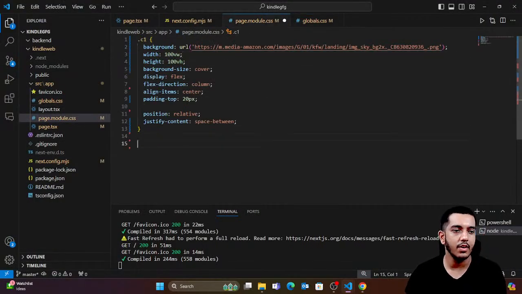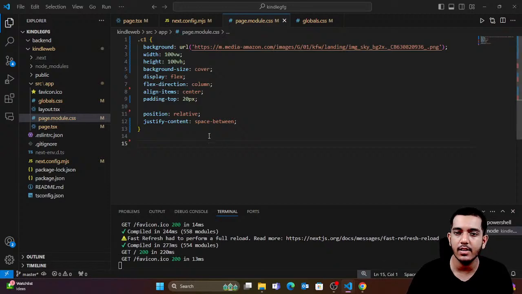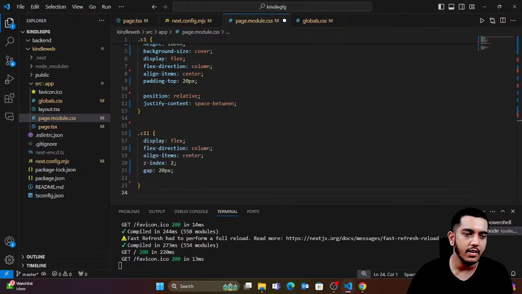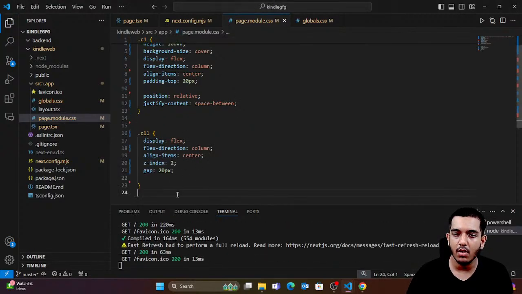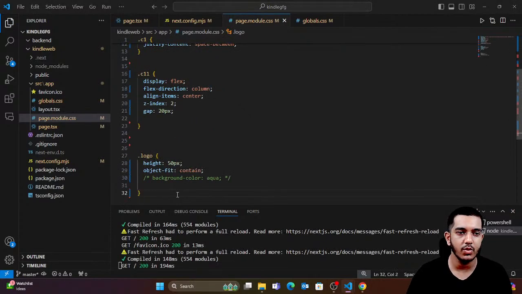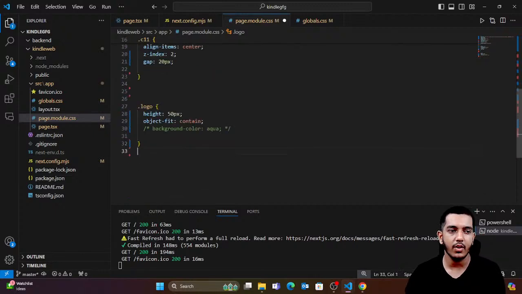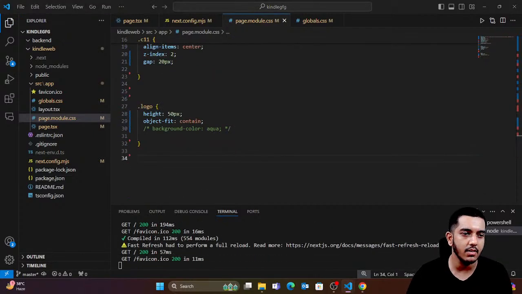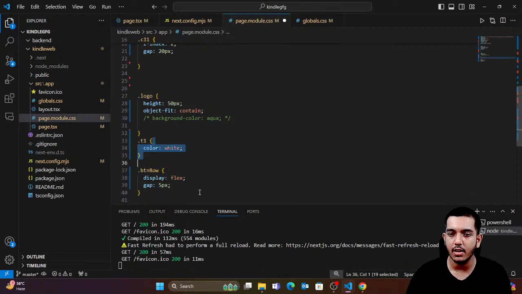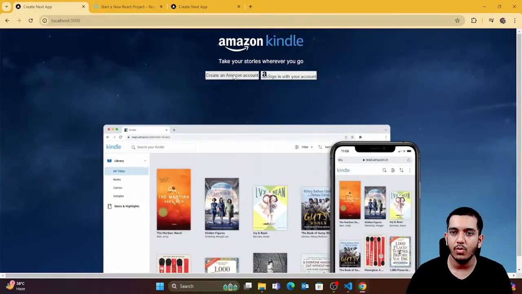So here guys, first of all this is C11, and things are in column. Then we have the Amazon Kindle logo. You can see that now the Kindle logo is a bit smaller, looks cool. Now the text one would have some color, and you can give some font family also, and then display flex and things like that. You can see that things look better.